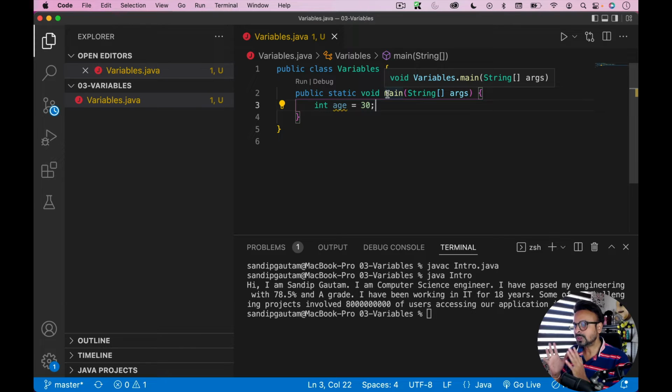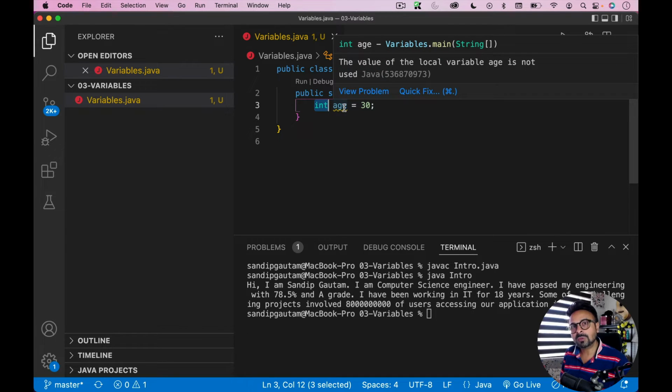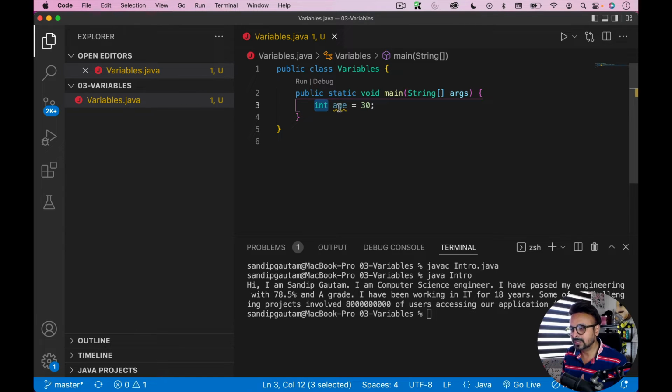Whenever you want to define a variable in Java, there are three things you need to remember. The first one is the data type. Like I said, inside a sugar jar you are going to keep the sugar, so obviously the data type of that container will be sugar. Similarly, age is a number, and whenever you want to store a number, we use integers. So this is the data type of the variable. This is the name of the variable. And this is the value which I'm storing inside that variable.